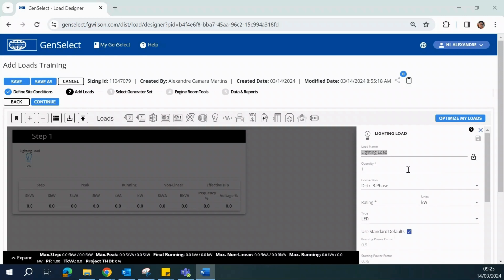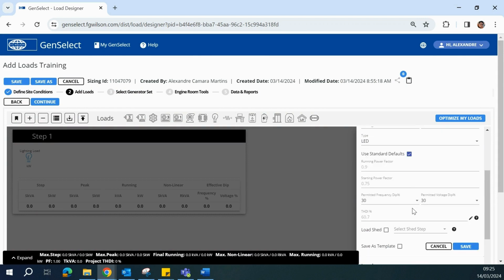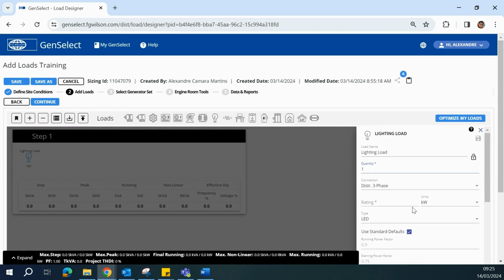On this box, you can change the quantity of the load and you can also change some of the specifications, but the only mandatory item is the output rating. Depending on the type of the load you're adding, the output rating can be specified in kilowatts, horsepower, and others. Each load has a question mark on the upper right corner of the box, and this will take you to a help article that talks about the specific items on each load.